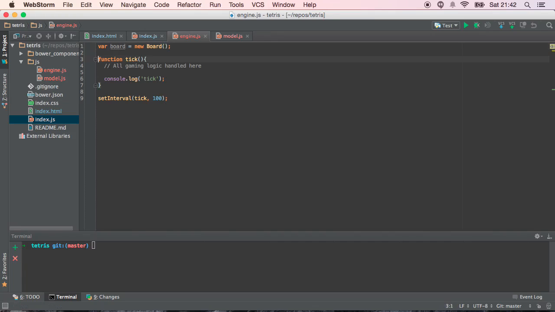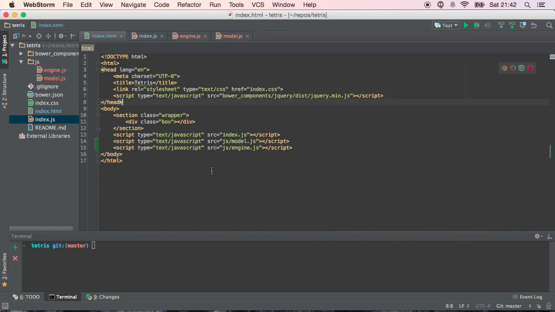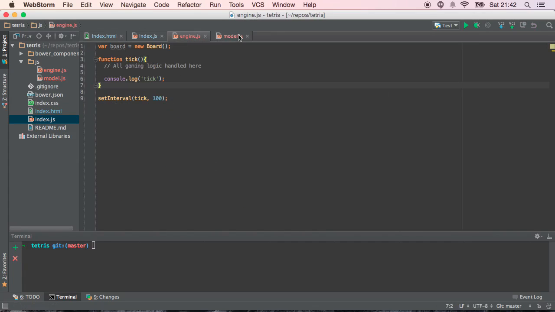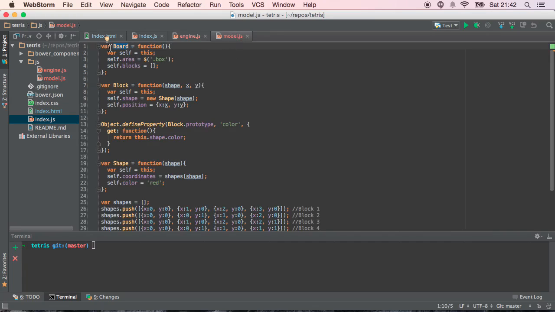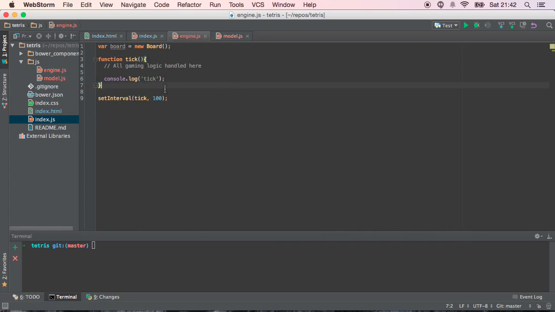The other thing to note is that order matters. We need to make sure that we're loading our models in before our engine, because our engine now depends on models, because we're actually accessing something that lives inside of the model file. So we have index as our init script, then we have model, and then we have engine. So that's good. We're loading our models in before our engine. Order is very important when we're dealing with stuff like this.